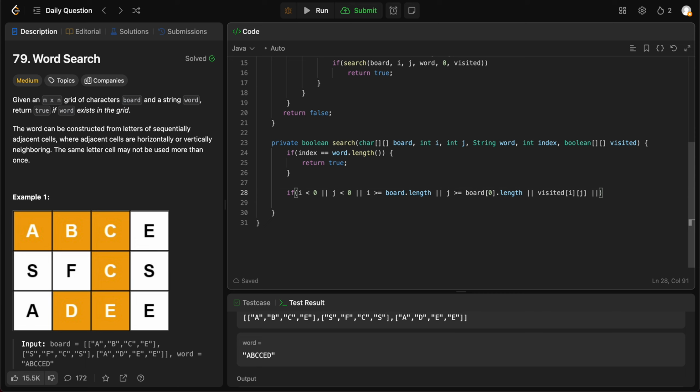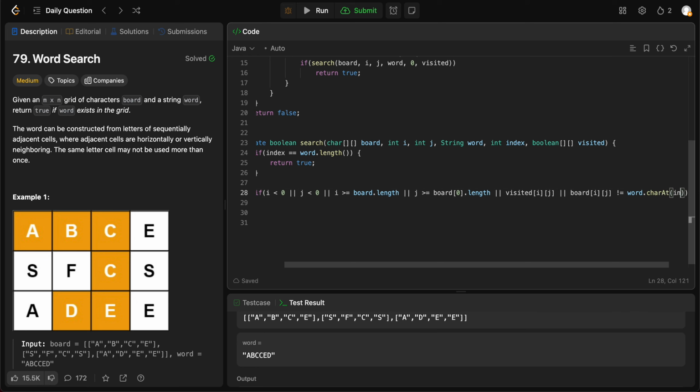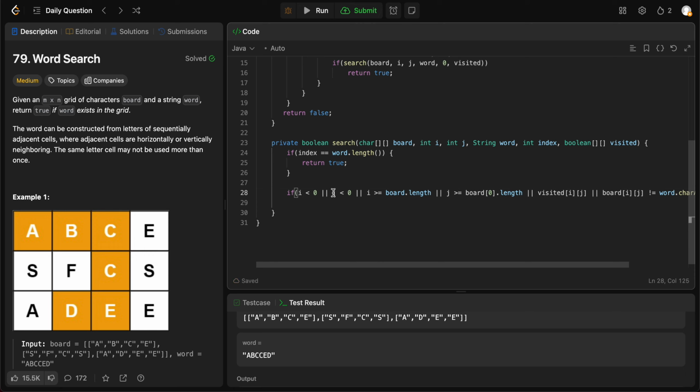and if board of i of j is not equal to the character that we're looking at, word dot character at index, then you would return false. But let's clean this up a little bit.